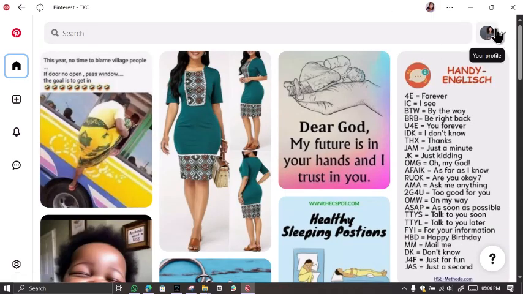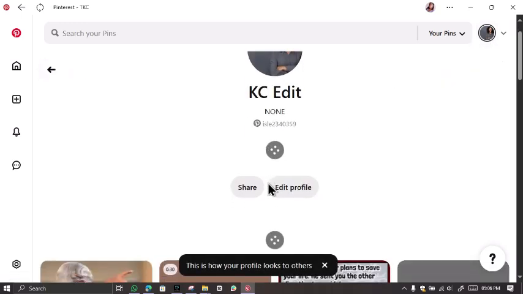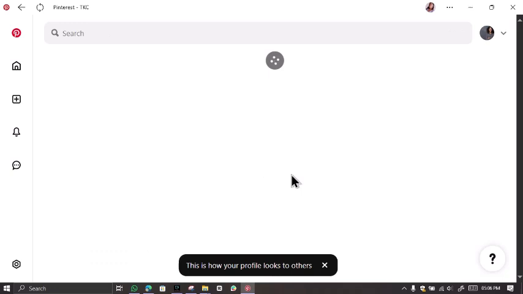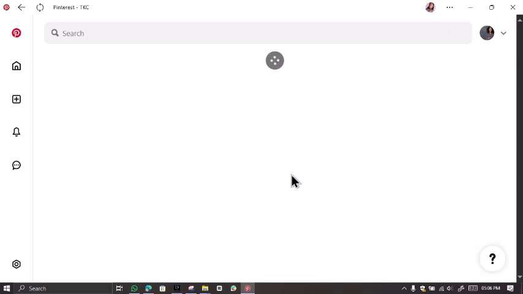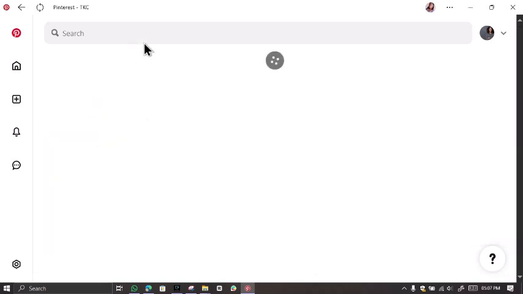It's quite simple. From your home page, you click on your profile card top right corner, click on view profile, and then click on edit profile. Give you a few seconds to load. And so once you click on edit profile, the next thing you're going to do is go here. You're going to click on claim the account by the left side menu.